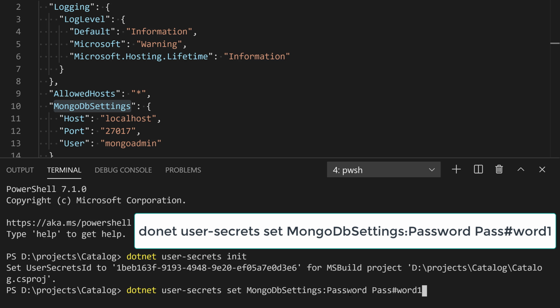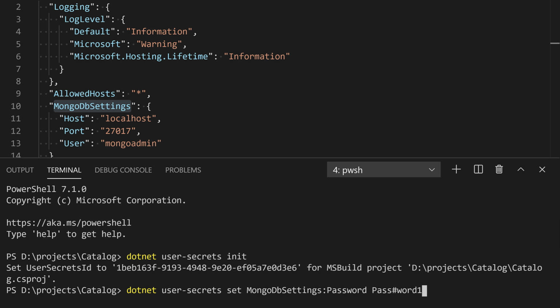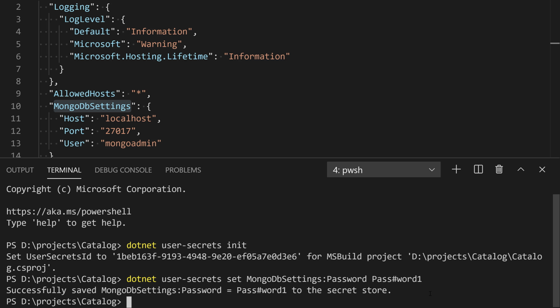Okay. So just like I did here, what I'm saying is that the name of this secret is going to start with MongoDbSettings, which matches MongoDbSettings right here. And Password is one of the properties that is going to follow the other properties that we already have in the MongoDbSettings class. And the actual value is Pass#word1. Hit enter, and the secret has been added.